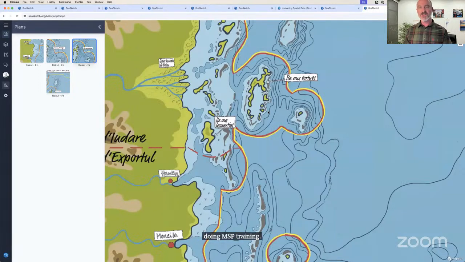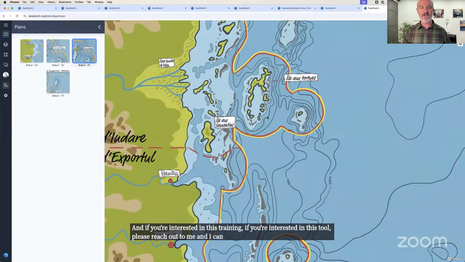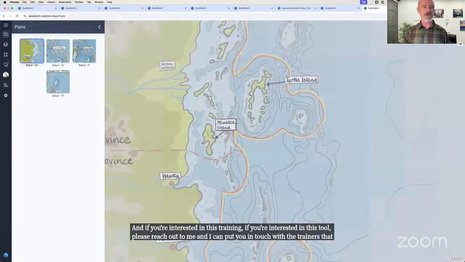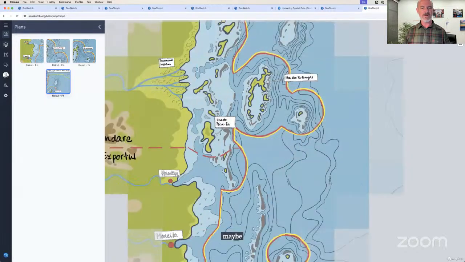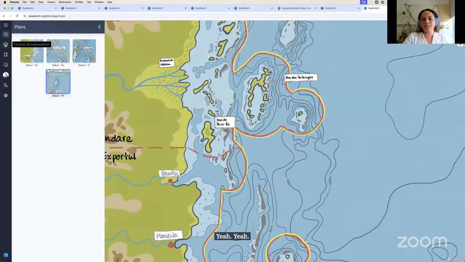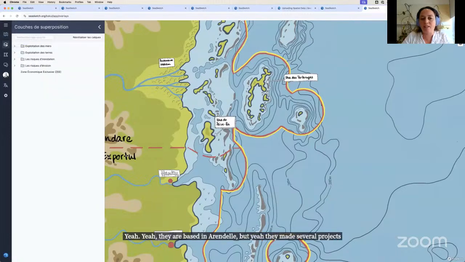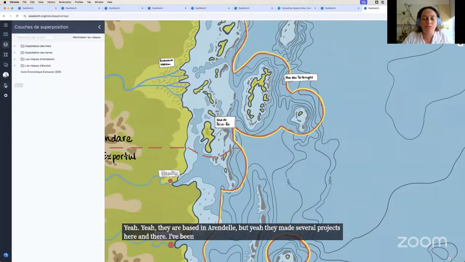And if you're interested in this training, if you're interested in this tool, please reach out to me and I can put you in touch with the trainers that use this tool. It's been used a lot in lots of different places, but where exactly, I couldn't tell you. Maybe Deborah, you know. Yeah, they are based in Arendal, but they made several projects here and there. I've been part of some of them, and it's a really brilliant workshop and training.